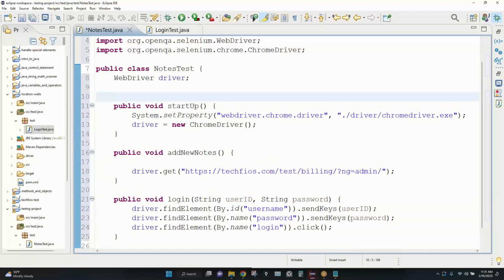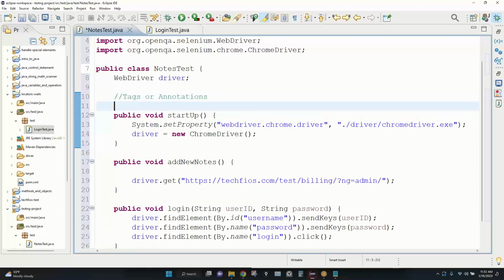These are called tags or annotations. Means the same thing, which will start with the symbol @. So your TestNG annotation or tag is called @BeforeMethod.